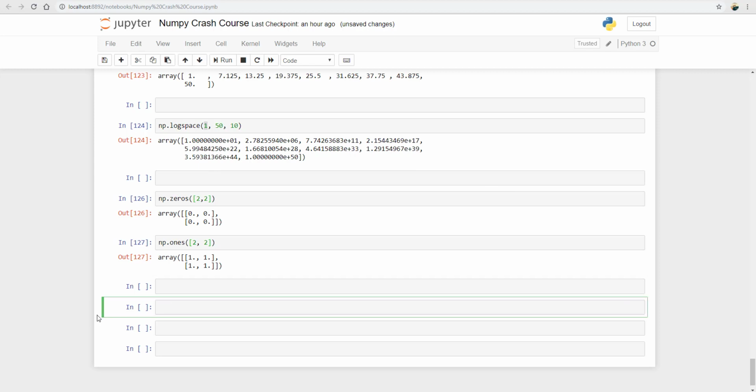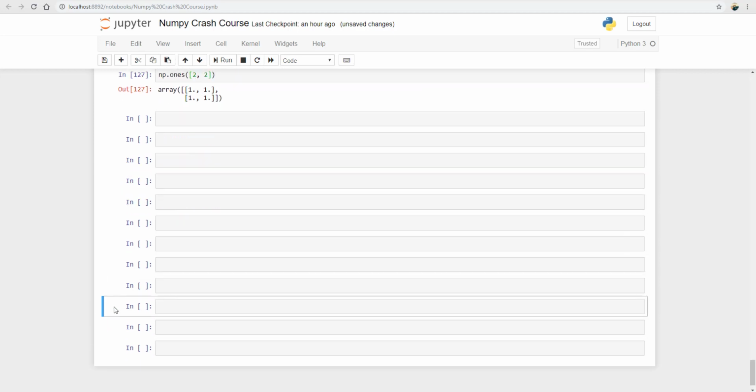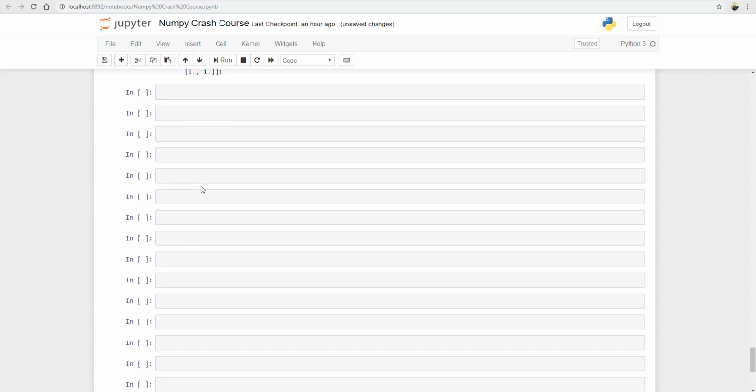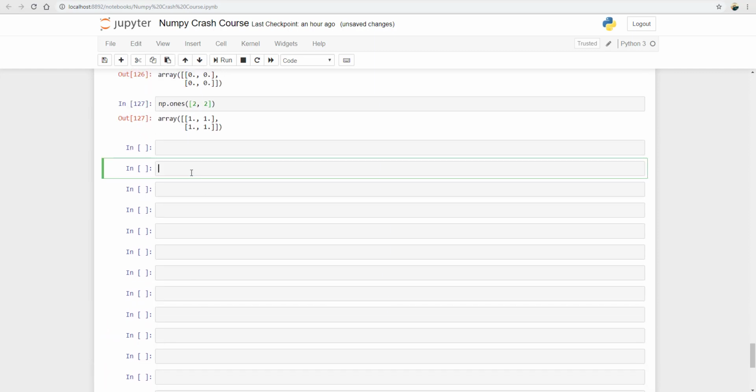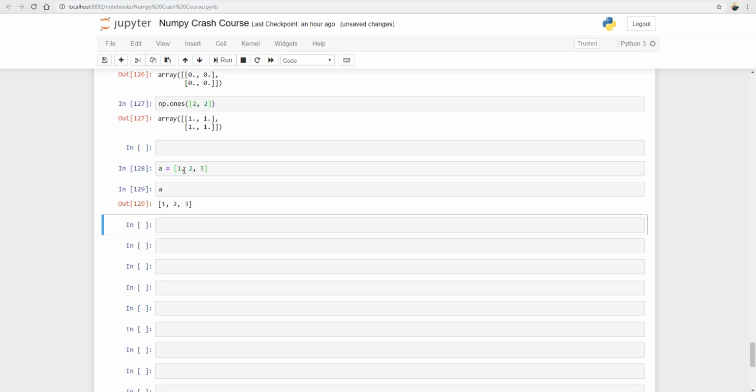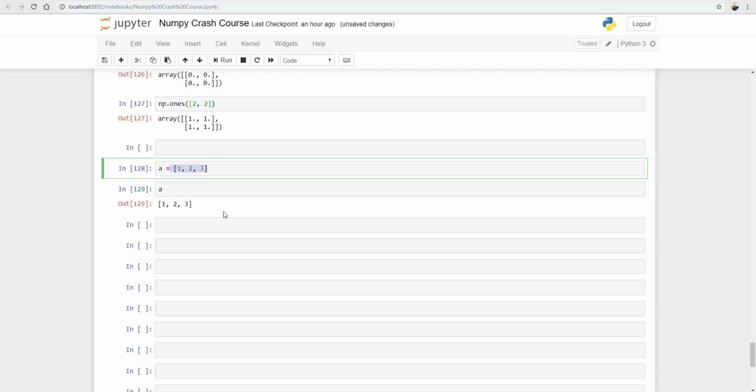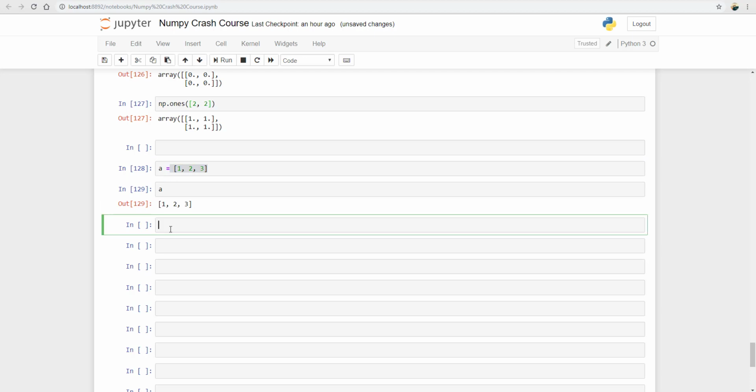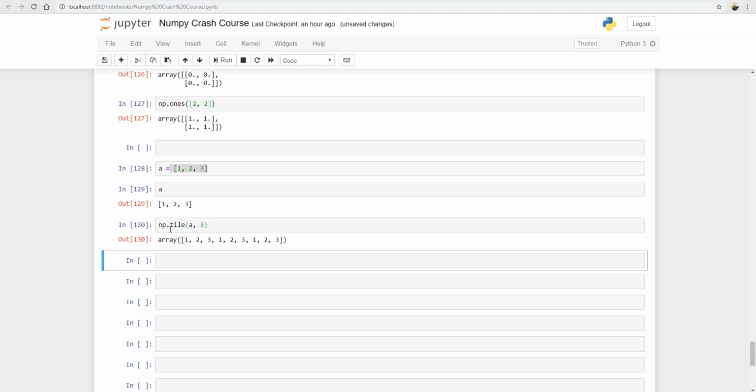Let's first add a few more rows here. Let's say we have array A, which is 1, 2 and 3. Now let's say I want to repeat this array 3 times: 1 2 3, 1 2 3 and 1 2 3. How would you do that? That is very simple, that is np.tile. That's the repetition, np.tile, and then we give A and 3. It will repeat this array 3 times.